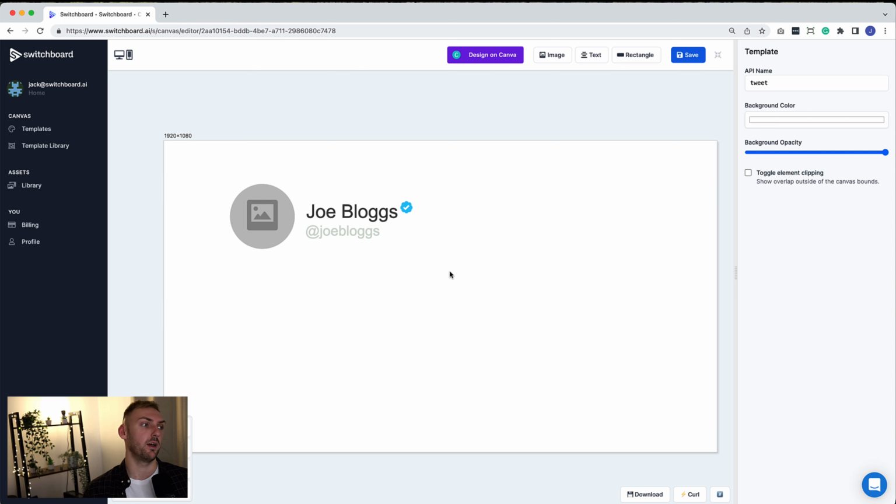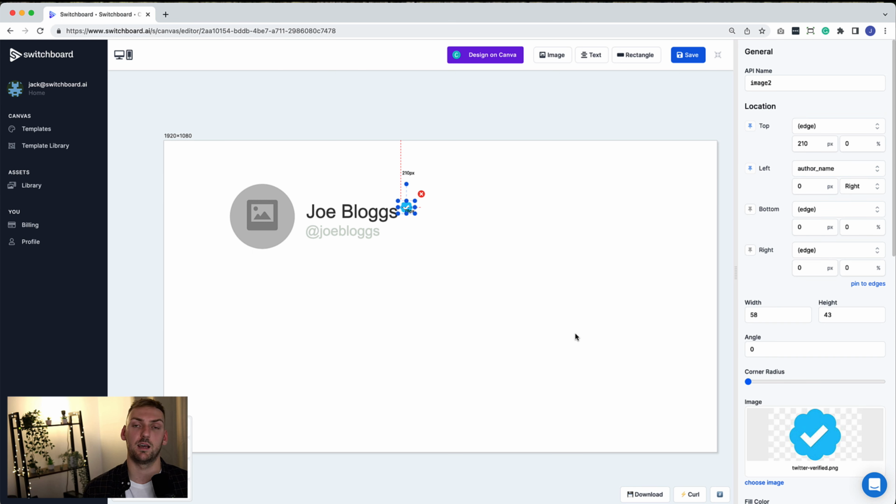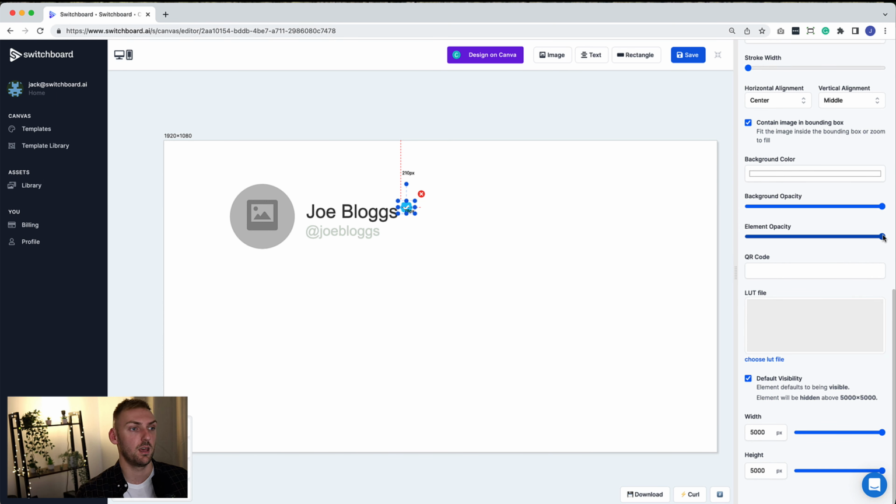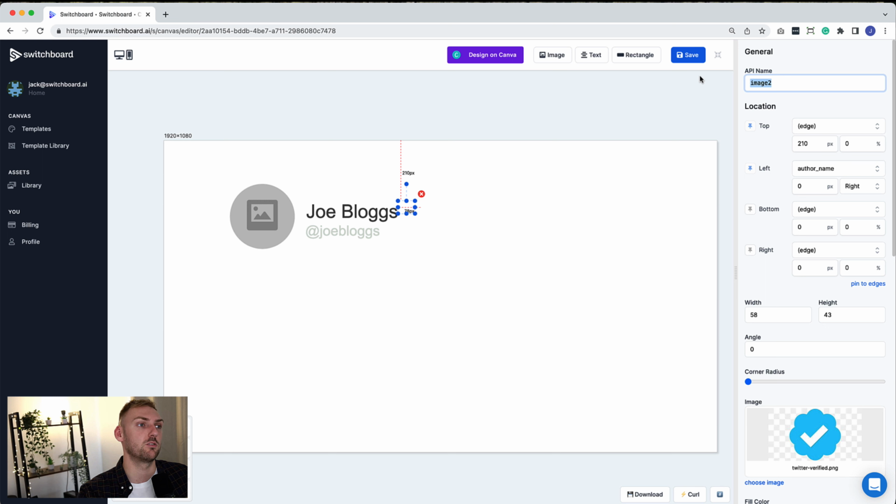Now it's important to note that we need to change the opacity of the verified icon image. This is so that if the Twitter account from which you want to create the image is not verified, it will not show up. However, if it is a verified account, then the API will automatically increase the opacity to 1 and the icon will of course then show up. And I've just thought what we need to do as well is rename the API name to verified. There we go.